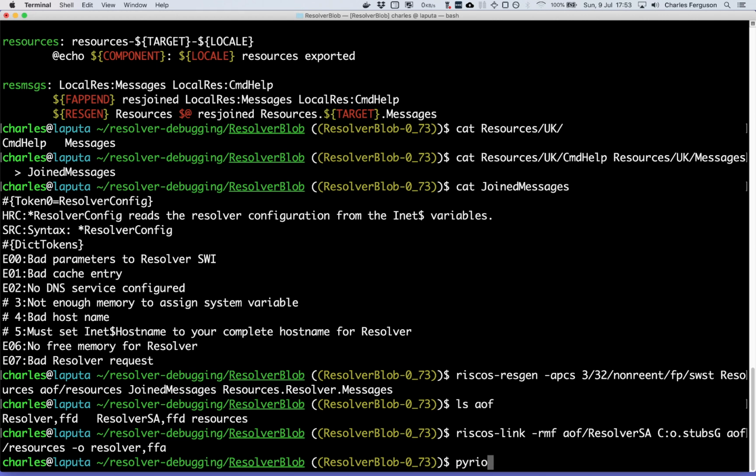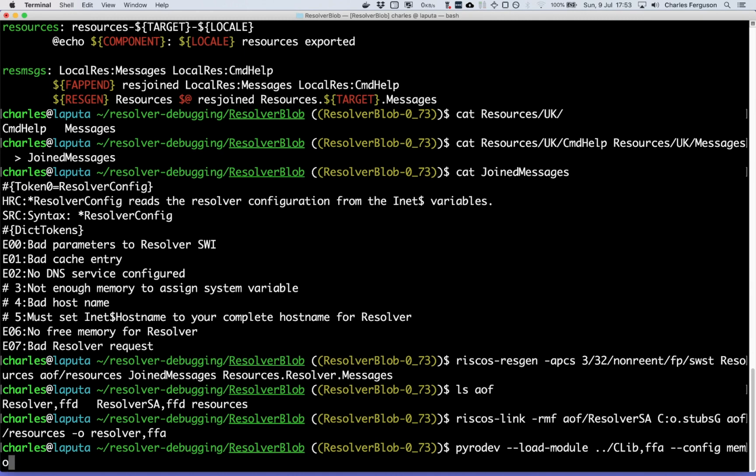Okay, let's go and run it. So pyrodev load module. I want the C library, and I want to have zero page available to me as the C library needs it. Zero page enable equals true, and load module resolver. And then once we've loaded it all, I want us to drop to the command line with GOS.